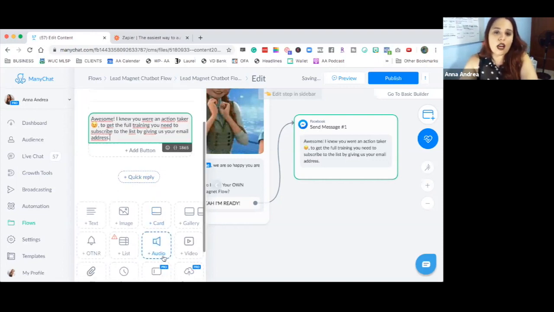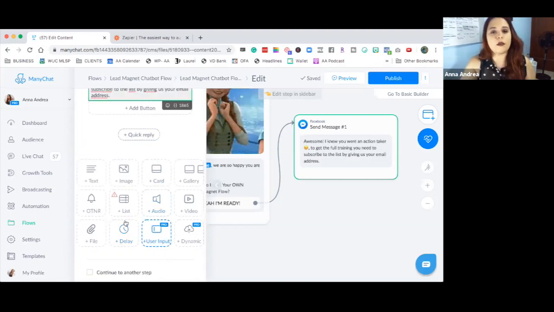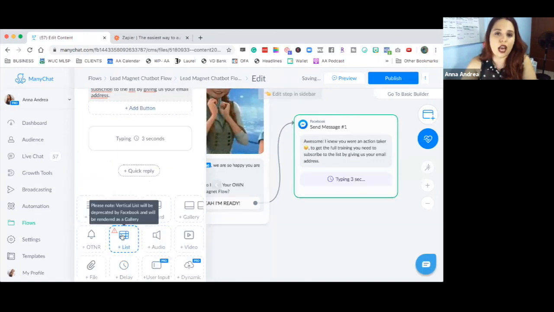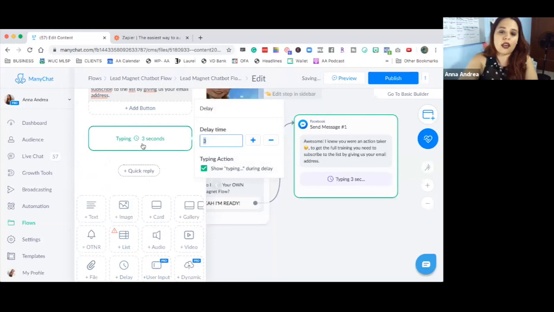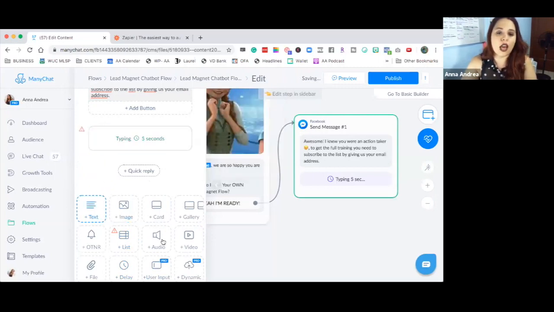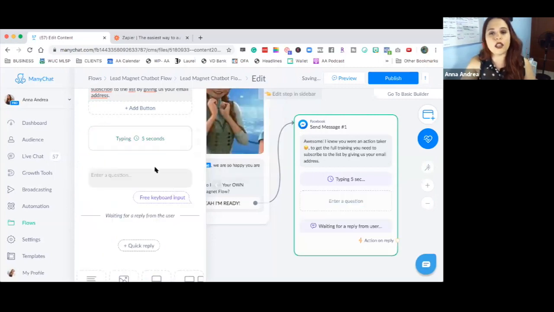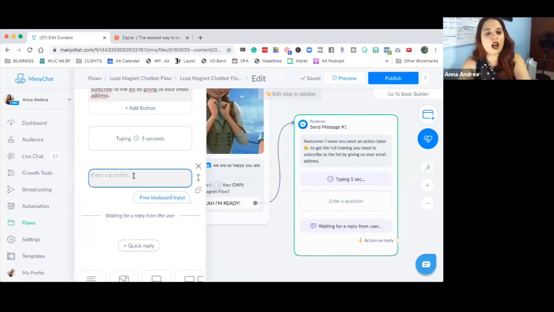And then we're going to add a delay. Here at the bottom, we have options that we can add to the flow. So we're going to add a delay. We're going to make it 5 seconds, and then we're going to add a user input. This is only available with the pro version of Manychat. That's $10 a month, starting the first month with 500 subscribers.